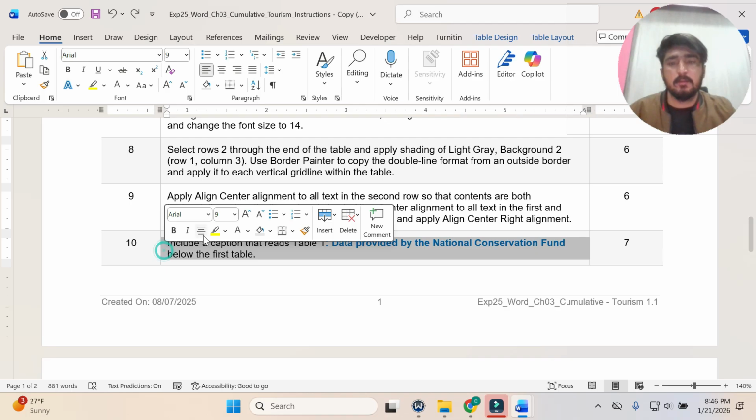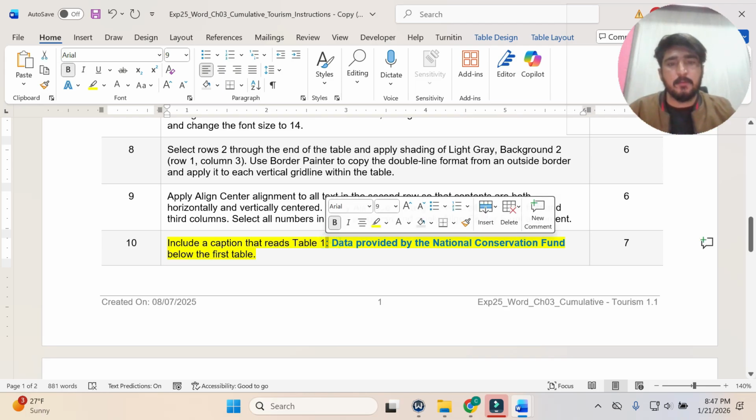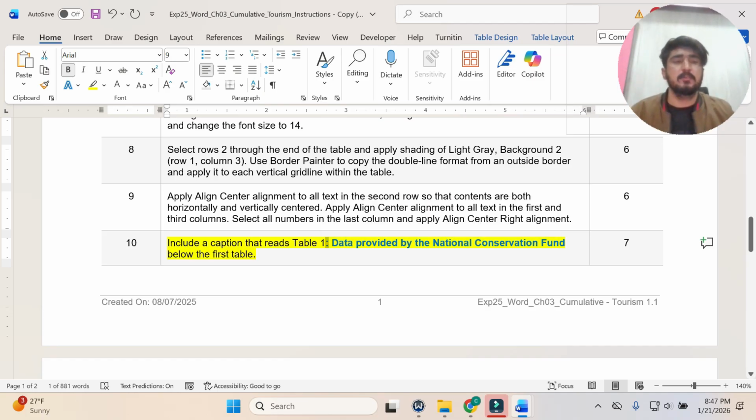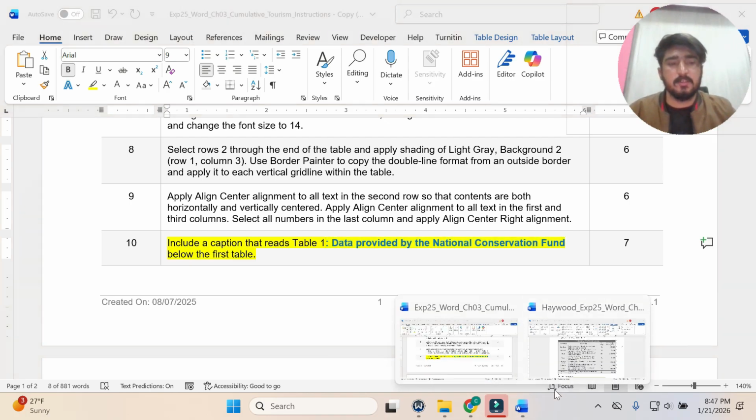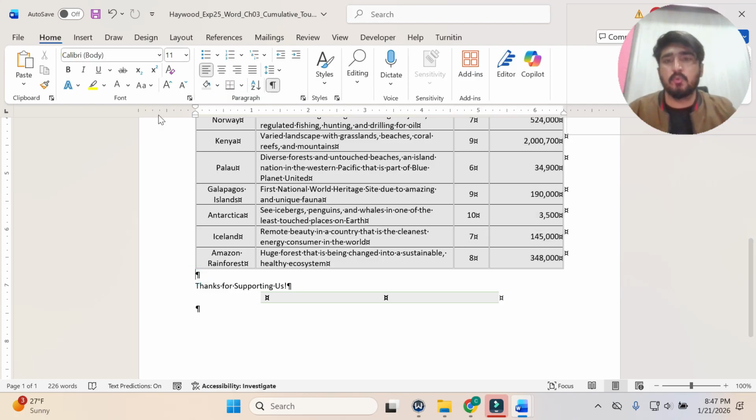Step number 10. Step number 10 is include a caption that reads Table 1, punctuation mark, and Table provided by National Conservation Fund below the first table. So basically in step number 10 we will insert a caption under table 1. So we will copy this text, including this punctuation mark, this one. Okay, so copy this text. Control C and then go to the answer sheet, and we will just click here under the table.